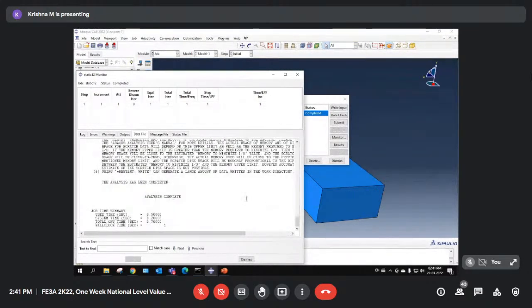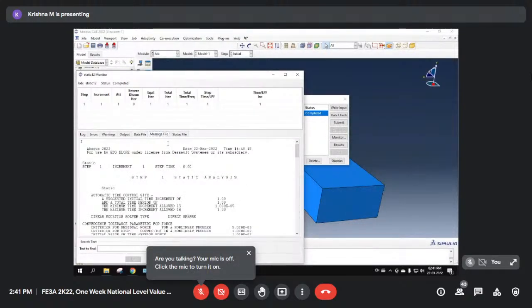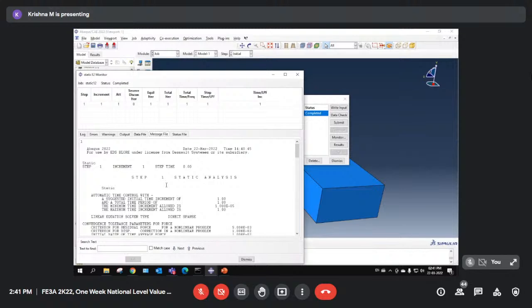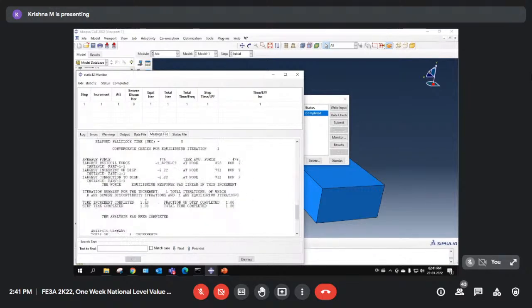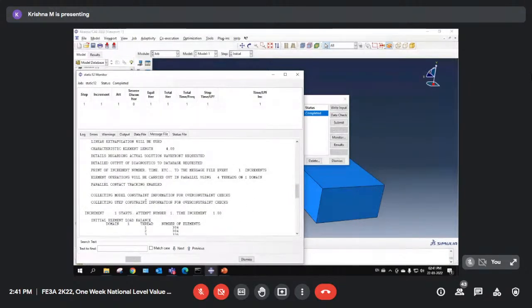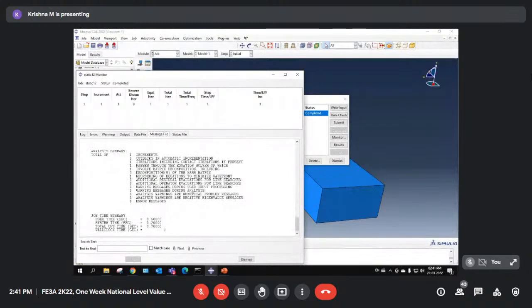Here you can see the details of the job, the time taken, and there is a message file. If you have any errors, this is where, if we are doing a non-linear geometry problem or complex problem, once the DAT file is written, it will start going into the message file. Here you will find the errors. So this is where you will see all the details of the job, and to resolve your convergence problem, the message file is very helpful.